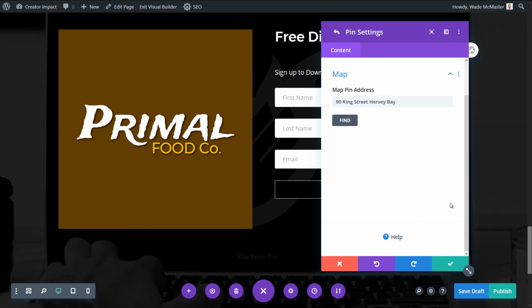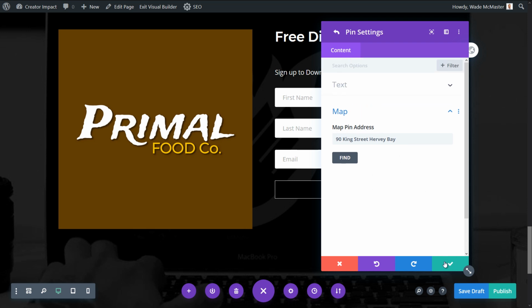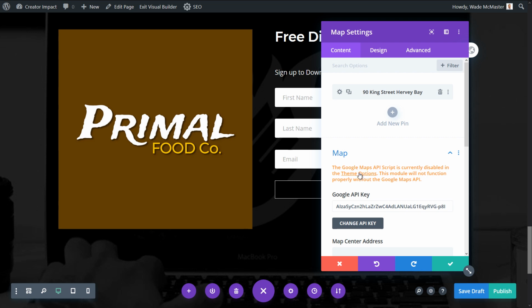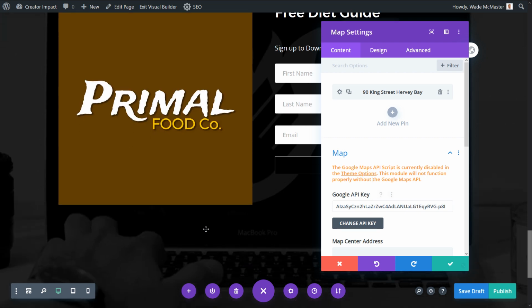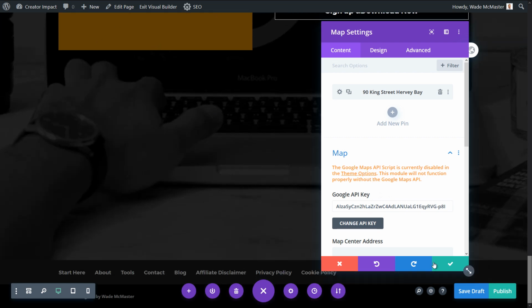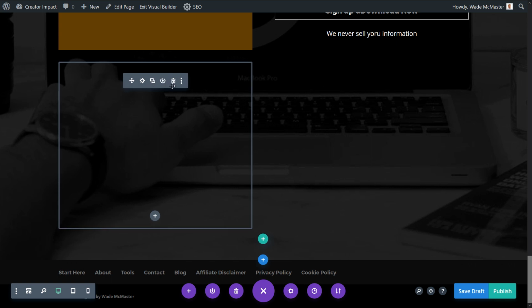But we do need to actually get the Google Maps API for this. So I actually generally just use the iframe these days for it. As you can see here, we do need a Google API map, but we don't have it here for this website, unfortunately. So I'm going to trash that one.